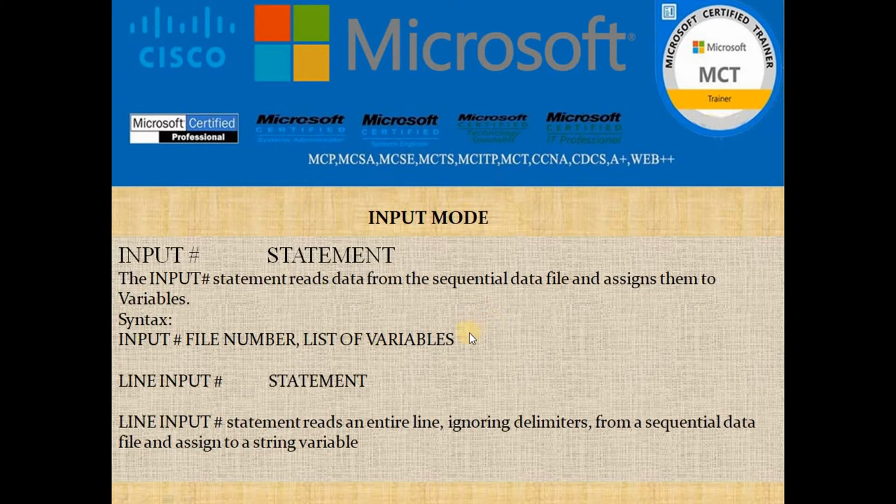But to overcome that situation, we have another magical statement known as the line input statement. The line input hash statement helps a user read an entire line, ignoring delimiters, from a sequential data file and assign it to a string variable. That means if you have four field names, let's say name, address, phone number and age, which are four different data items that you have stored using two different data types, all of the records of the first line will get stored in a single variable rather than using four variables. Comparing to our previous program, only one variable will be used.